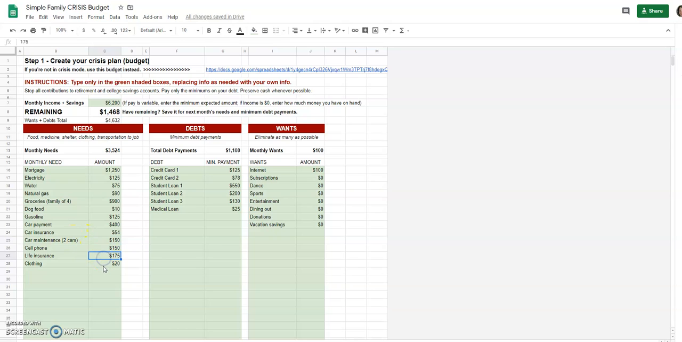Then I've got life insurance and a small clothing allowance. Okay, let me go back to this cell phone.